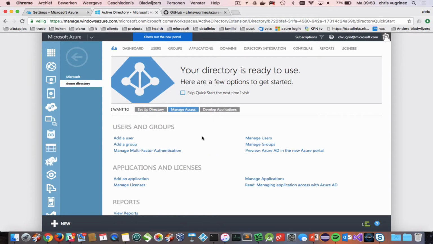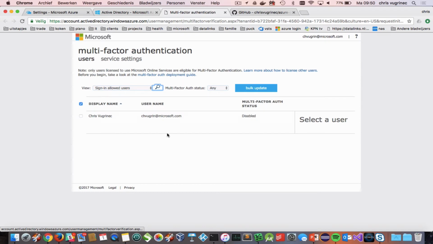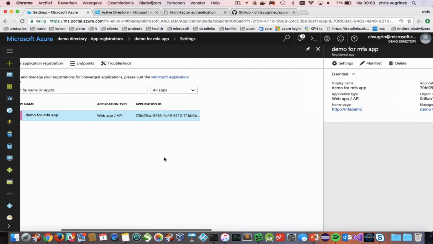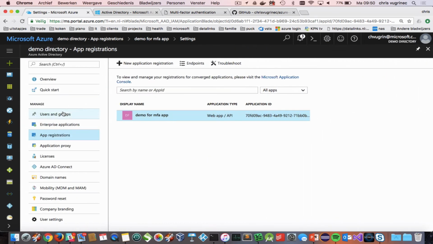So when I set up multi-factor authentication, I go to Manage Access. Then I push the Manage Multi-Factor Authentication button. And here I can select users for which I'd like to have multi-factor authentication. So for the purpose of this demo, let me just create a user within this tenant.